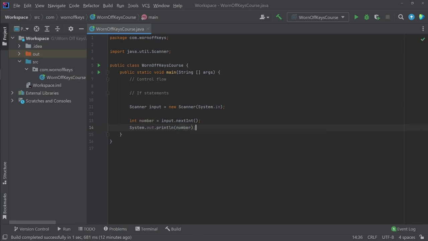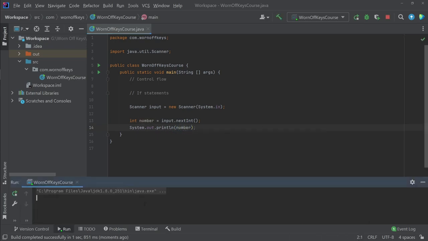I can run this with Shift and F10. And here it's expecting me to enter a number. I'm going to enter 50, and then we get 50 printed back, so everything is working fine.